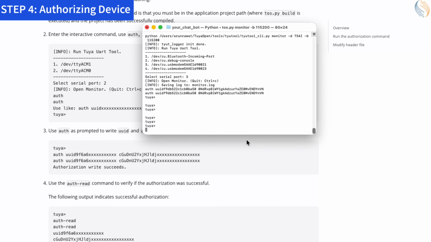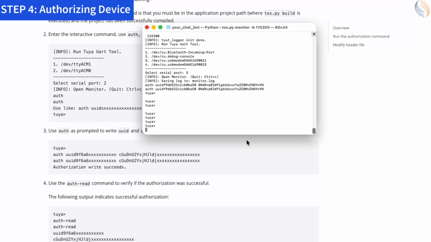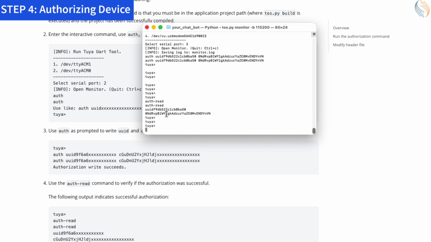If you don't see the success message, you can check it using the read command. This will show the UUID and key stored on the device. You should see the same UUID and key you just entered.